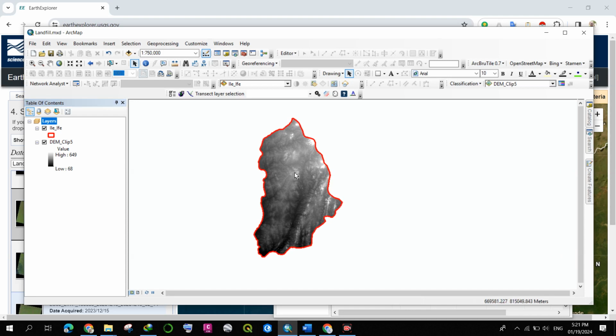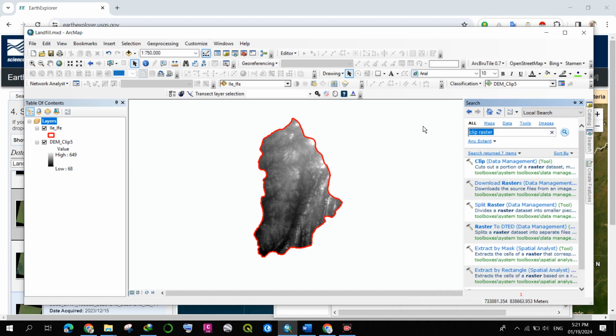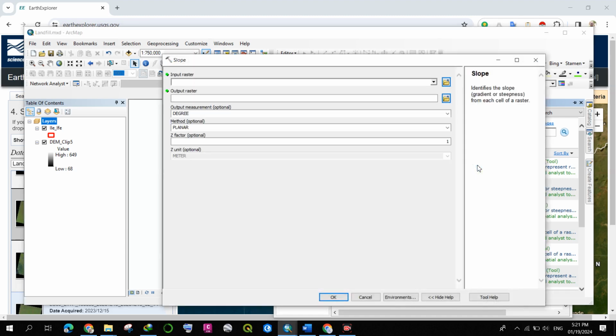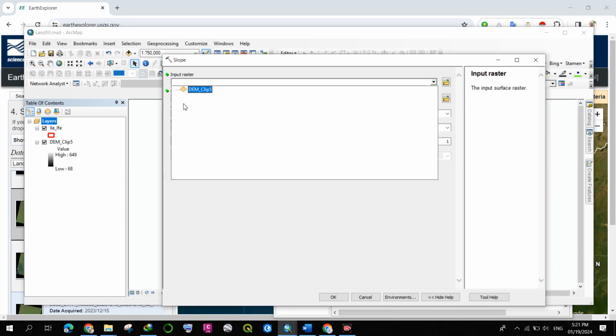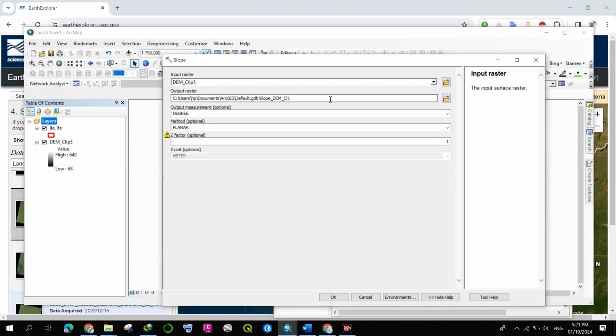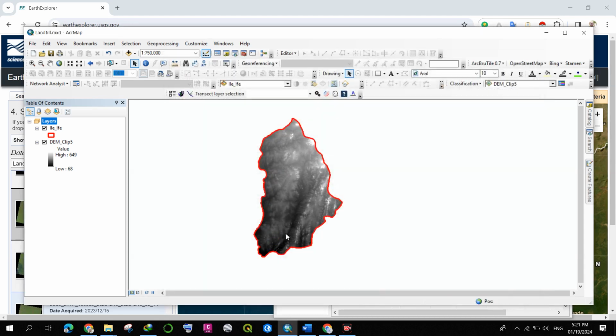What other data do we need for this landfill? Slope. Did you remember? Yes. Now search for the processing tool called slope, S-L-O-P-E. Are we together? Now, Surface, Slope, 3D Analyst. Click on that and then input your raster. Leave everything by default in degree, and then click OK.